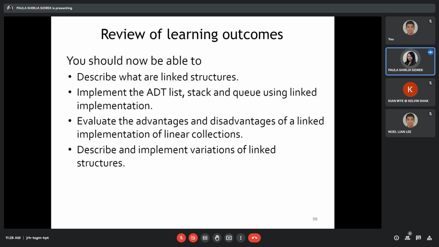What are the kinds of linked lists available? What is circular? What is doubly? What is a normal linked list? And then again, what is a dummy node? So all those. And how do I implement the ADT list for stack and queue using linked implementation? Same concept, but just following your ADT of stack and queue, adding up the functions of that.